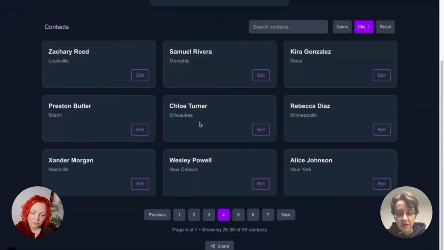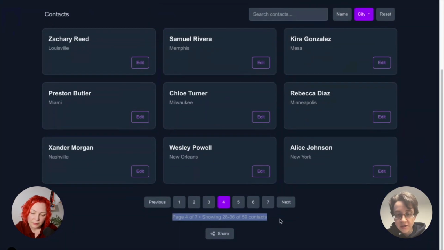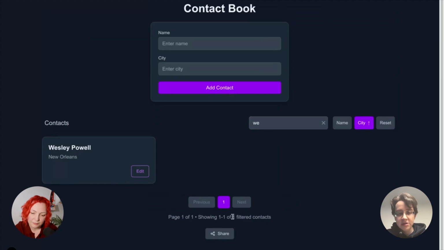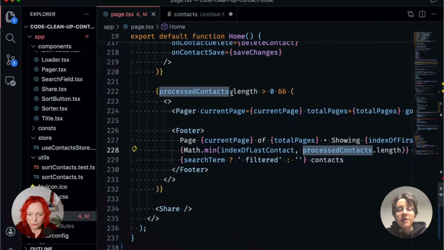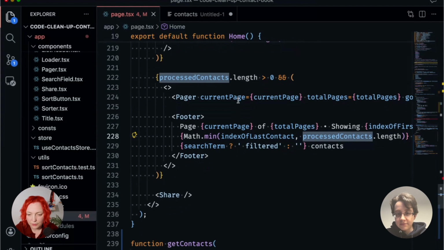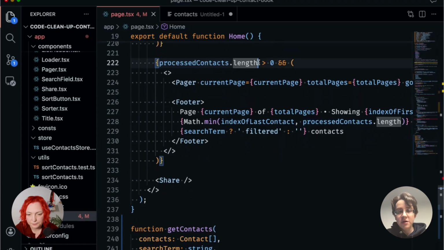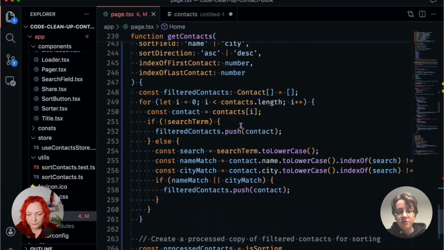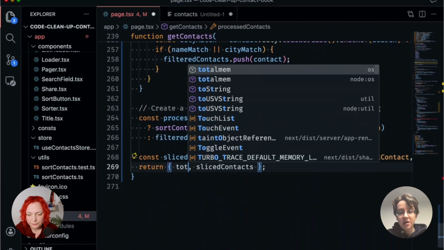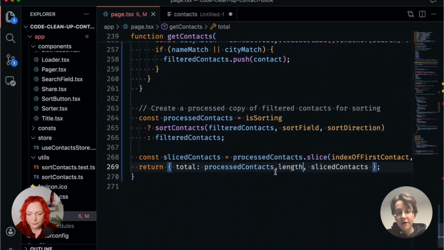Let me show you in the application. Yeah, so in this line, we show how many contacts match the filter. So if I type something, it's just one filtered contact. So it looks like we need it. Obviously, we don't need the whole array, we need only the length of this array. Exactly. So instead of returning the whole thing, we can return just the total number of items.